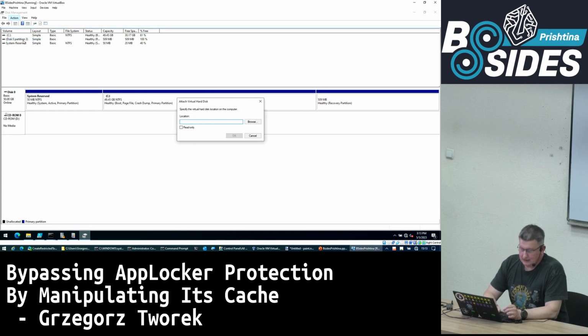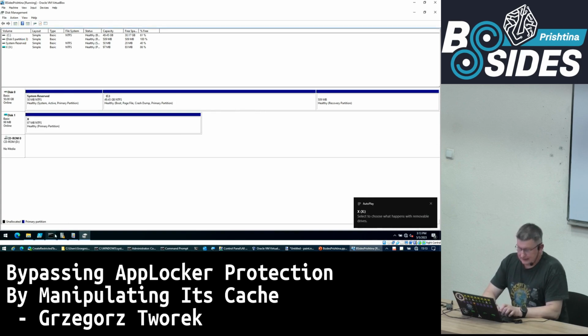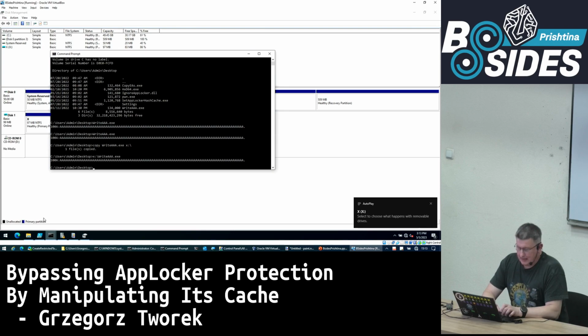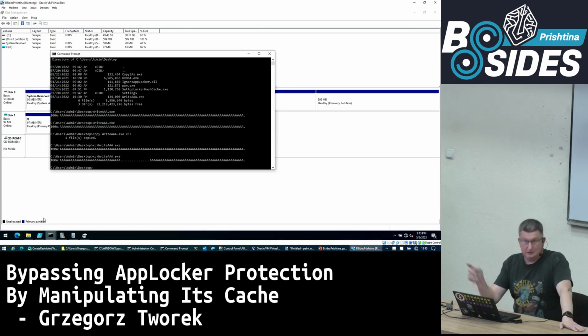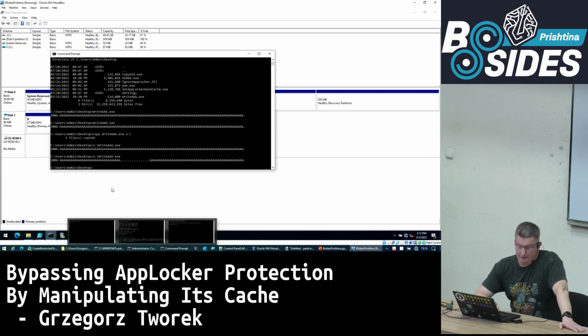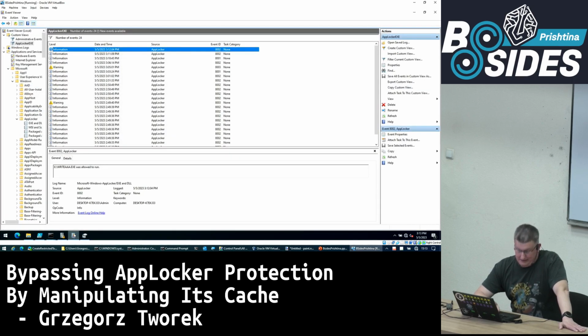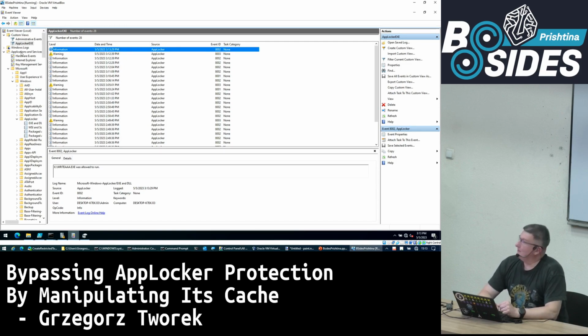Action, attach VHD, C:\temp\x.vhdx. The X drive appeared. I'm here. X write AAA, not a big surprise. You can see those dots I have manipulated on the physical level on the drive. But was it allowed to be run or not? From the security perspective, the answer should be really simple. It should never be allowed to be run. F5, from the AppLocker perspective, it was allowed to be run.